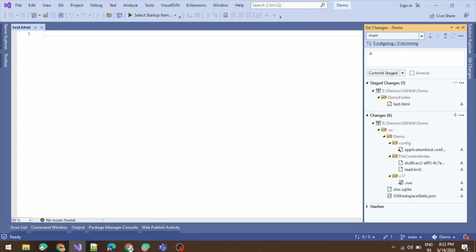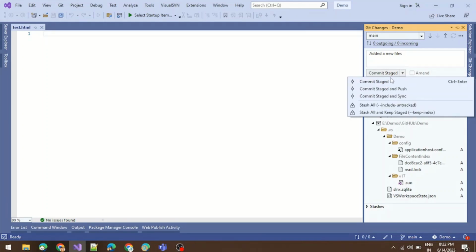So just adding some notes here, like added new files. Commit stage, and you can see here commit stage and push, commit stage and sync. So commit stage, what is the meaning of commit stage? Commit stage means you commit in the local machine. Whenever you do the commit stage, it will automatically commit your code into the local machine. It will not push to the GitHub cloud.